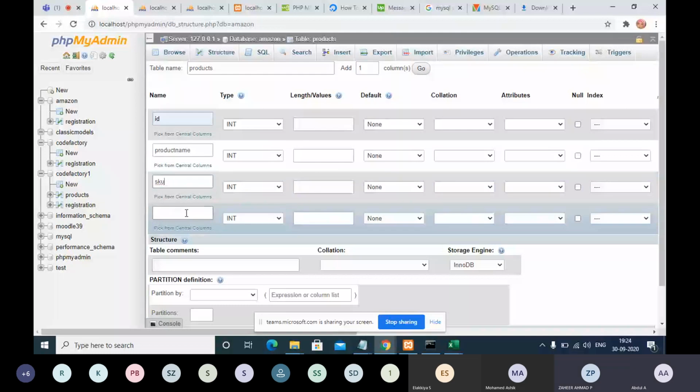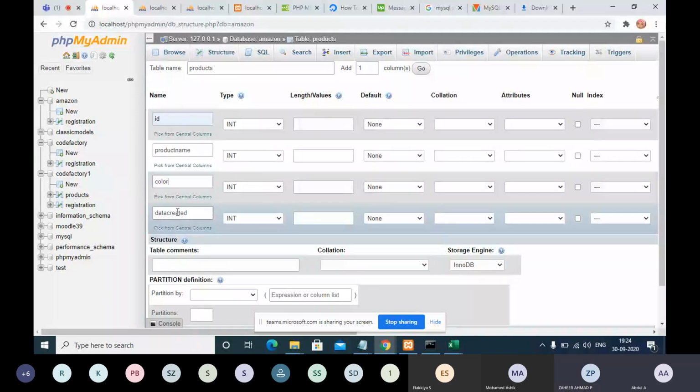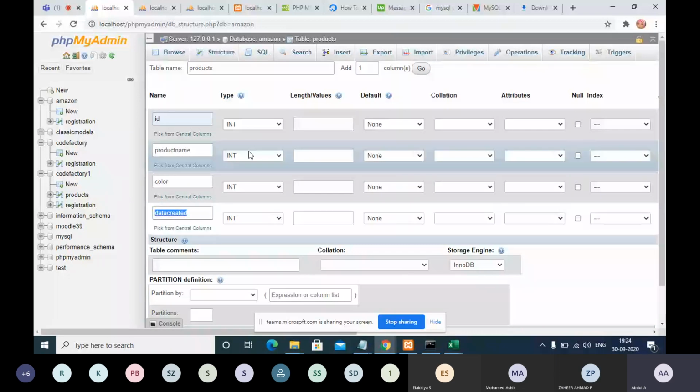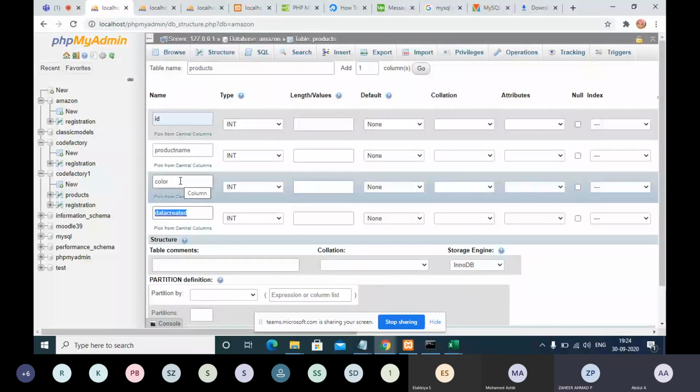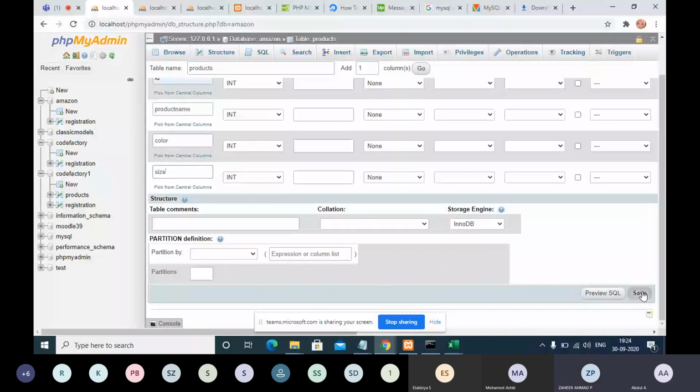Just simply we are creating data. Color, I'm just giving some more attributes. Okay, color. What else can we give for a product? Color we can give as an attribute. Size. Size we can give. Yeah, I'm just creating a table.